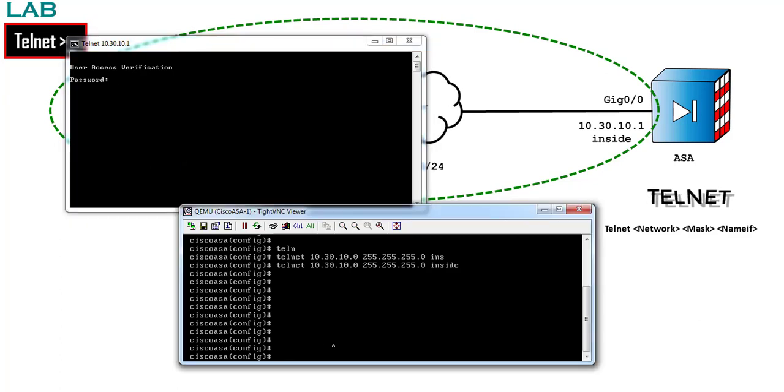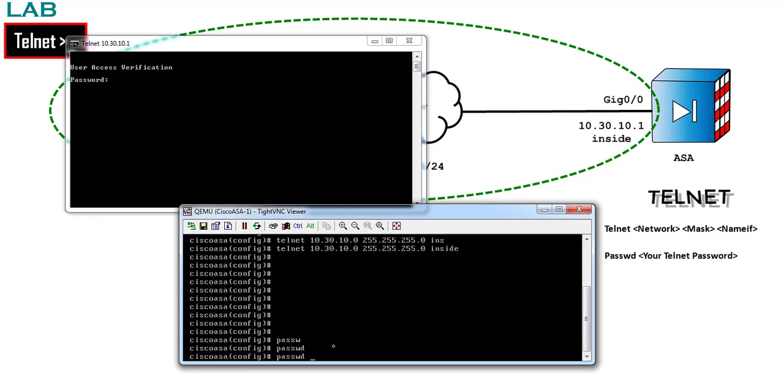So you gotta use the passwd command. And that is not the password, it's the passwd command. Well, basically they have overlapped this command with the password command. So you have to use this for Telnet. If you do a question mark, you will see that this command is specifically for Telnet. So let's give that password Cisco for Telnet.